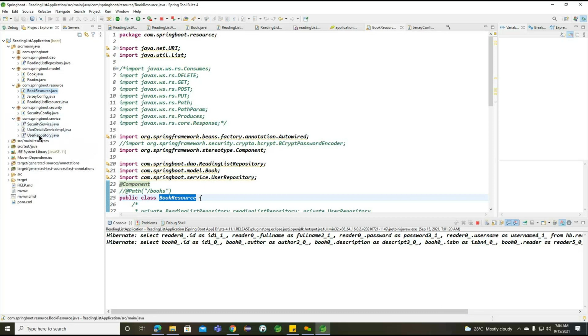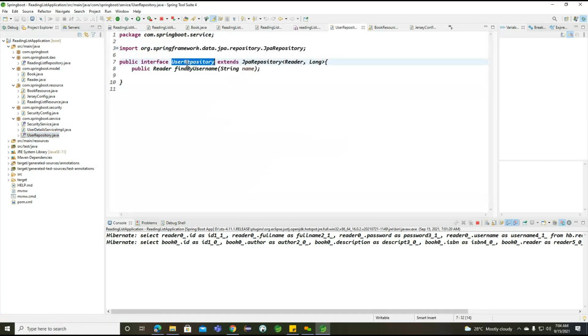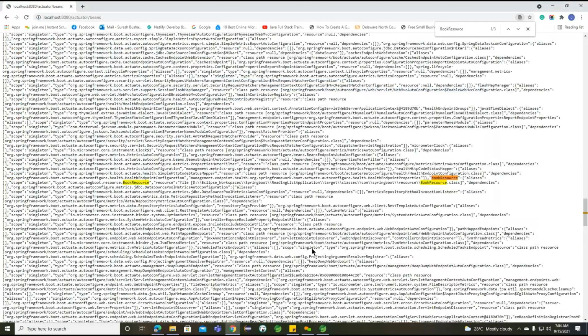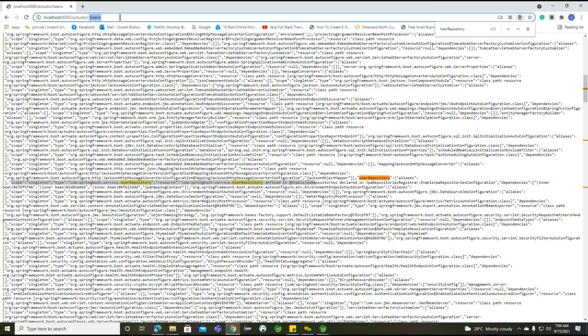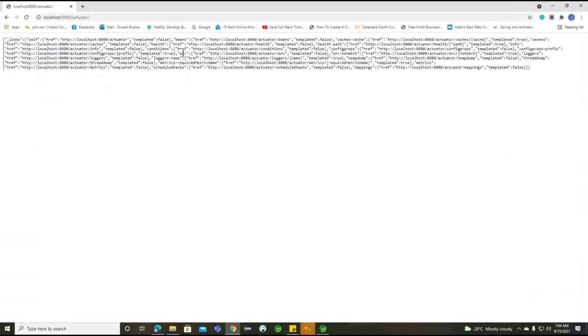Getting the point. Now in the same way, you can work on the user repository. You can see this is also one more object here. Getting the point. So this is providing the bean section information.